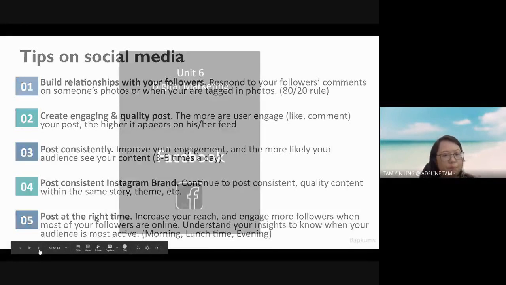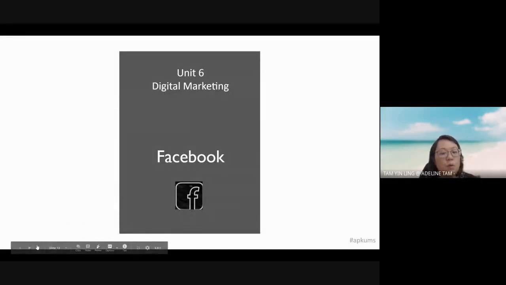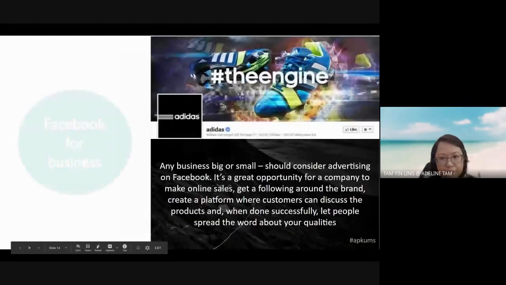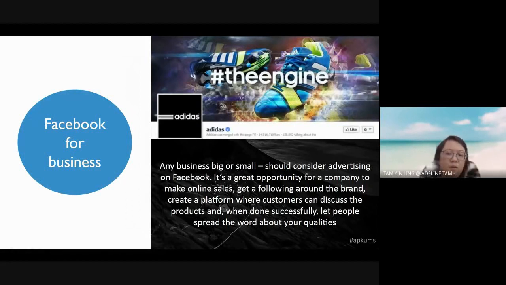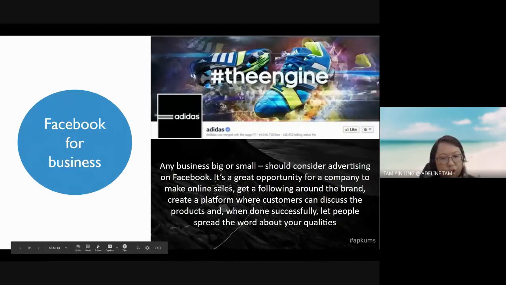Again, remember, when you are doing marketing, like I say, Facebook is popular for all age groups. That's why the first thing we are looking at is Facebook. Right, let's look at the Facebook. Remember, even if your business is small, advertising on Facebook is a very good way to do promotion. Look at, for example, Adidas. Even though it is a big company, they are still using Facebook as a way to do business. Because now we can see very high penetration of internet, especially in Malaysia, and people are using Facebook. So you expect Facebook to be one of the popular ways for us to do business.